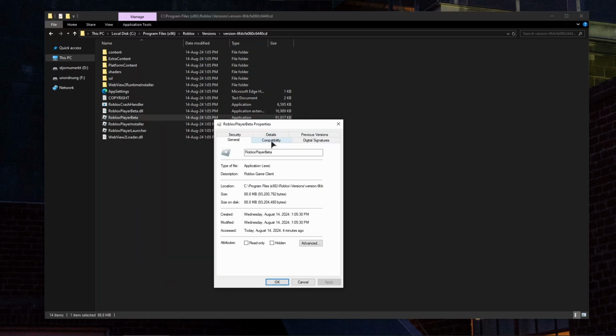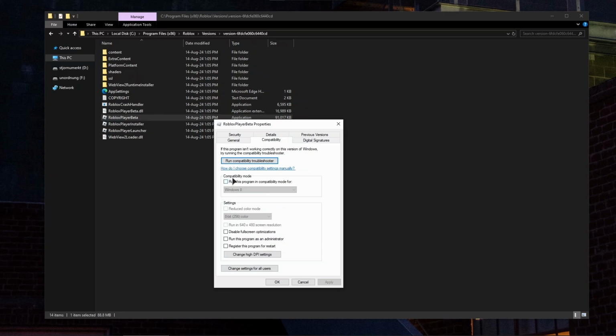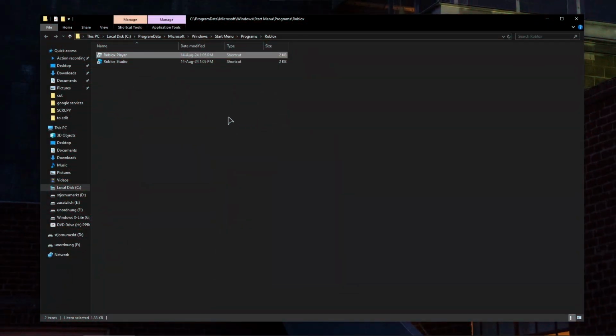In this window, go to the compatibility tab. Under compatibility mode, press here, choose Windows 7, and then also click on run this program as administrator, then click on apply and OK. Close this window. If the second step didn't help, go ahead and click on your shortcut of Roblox player once again.